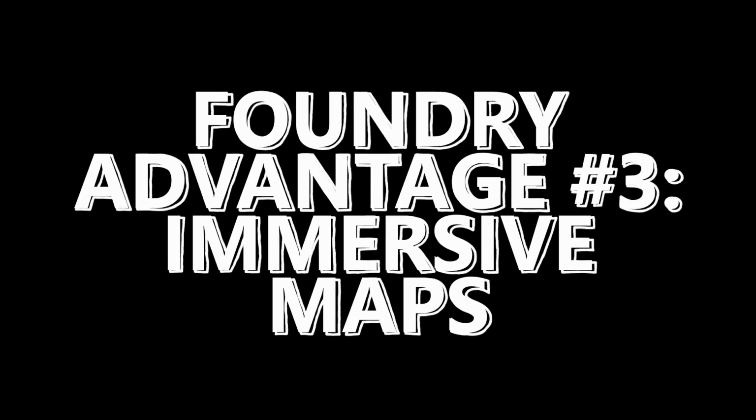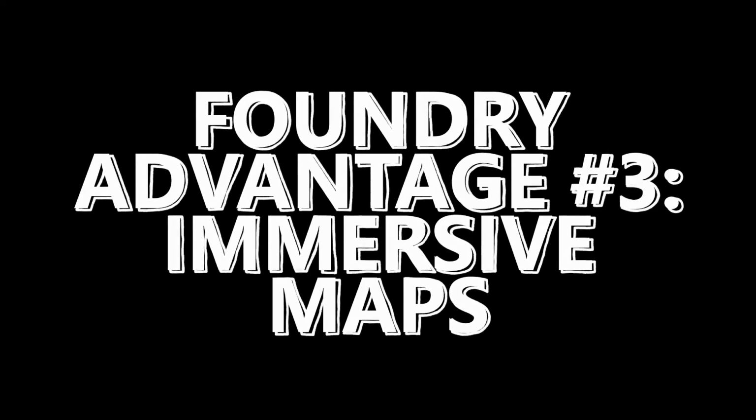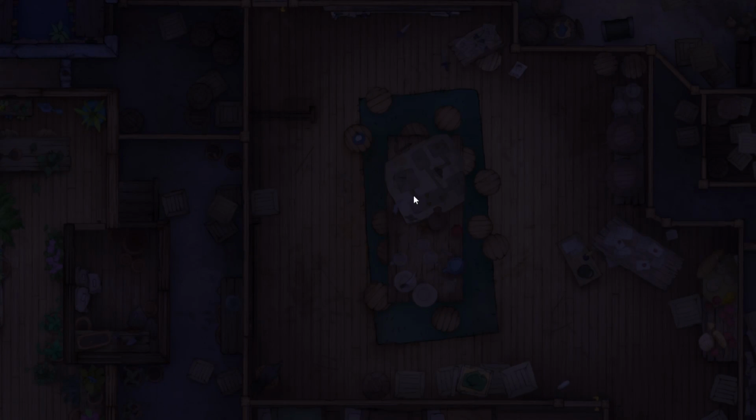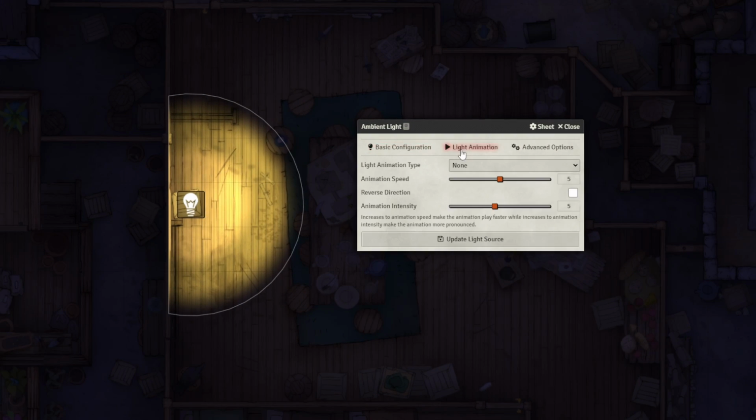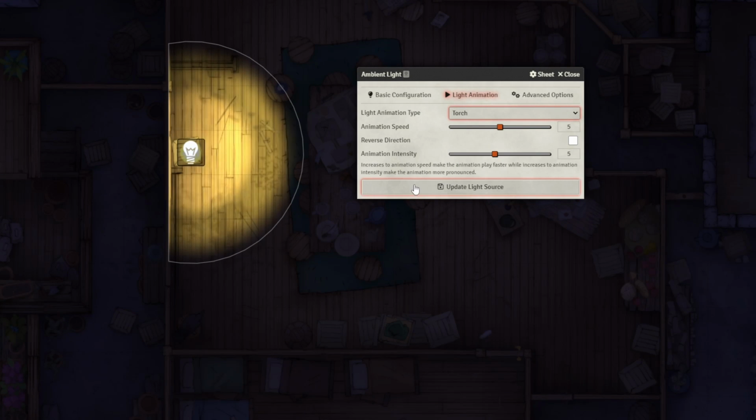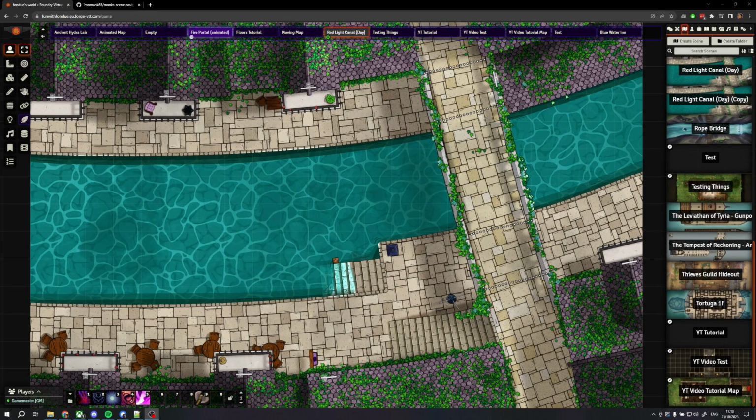Next, let's talk about a key part of the VTT experience. Number 3, maps on Foundry are more immersive. Foundry offers dynamic lighting out of the box, allowing you to set several light sources within a map, deciding their color and even how they animate. If you're clever, you can even use dynamic lights to simulate other effects like the sun hitting water, making it look like the water is moving.